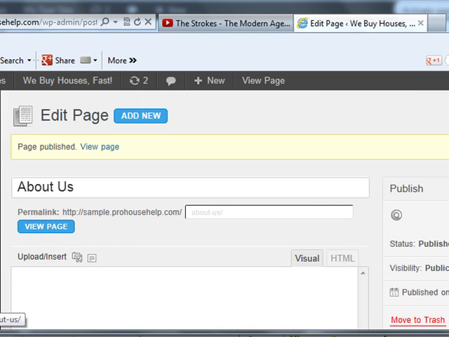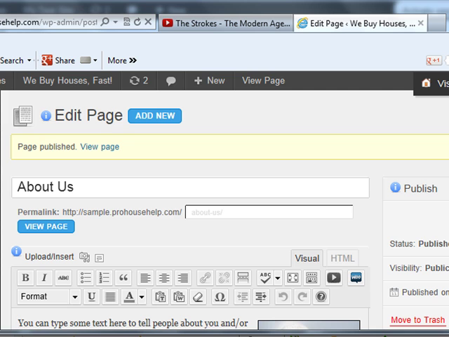By the way, if you didn't want it to go live immediately, you could have clicked Save Draft, and that allows you to keep working on the page until you get it just right. Only you will be able to see it. No one else can see it, but you can continue working on it.